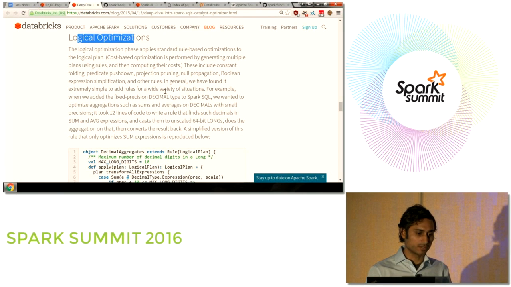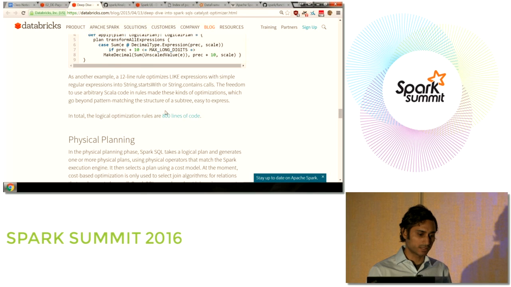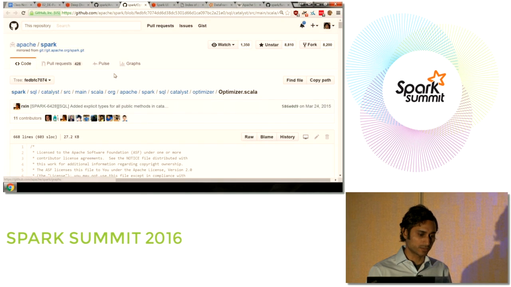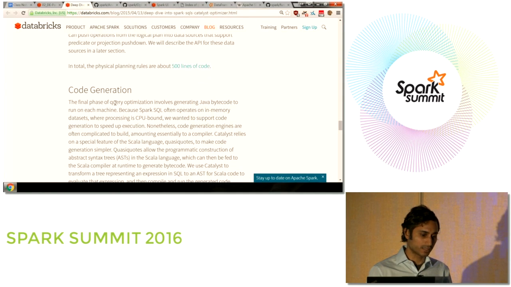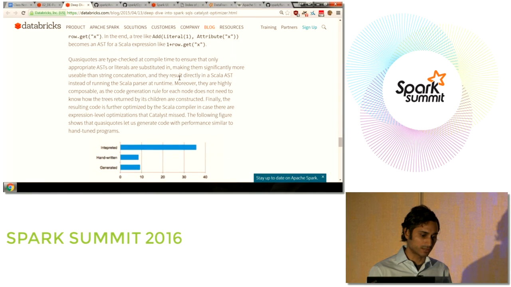Then the next step takes that version of the logical plan and generates, I think, the physical plan next, and you can look at that source code as well, the optimizer. And then finally, we're running the physical plan, and you can see the code for that, and then you can see the code for code generation as well.